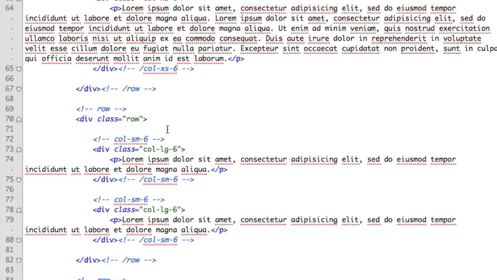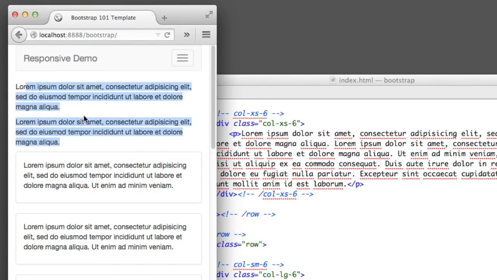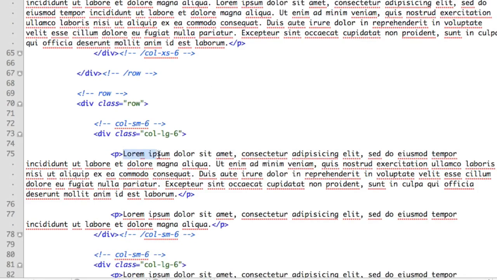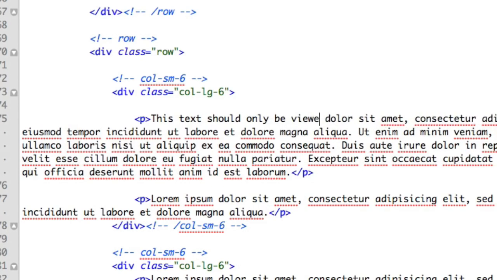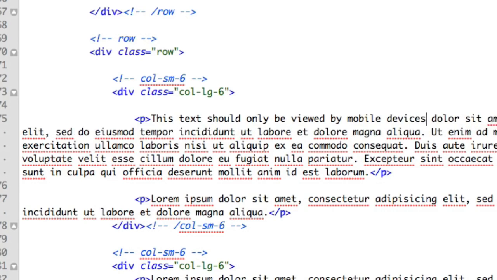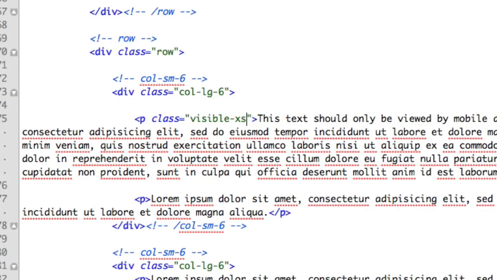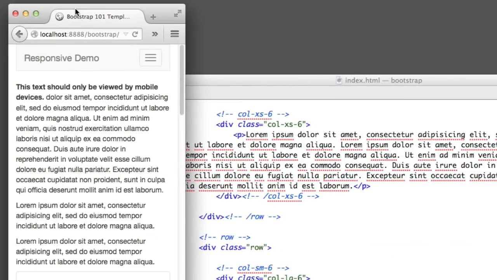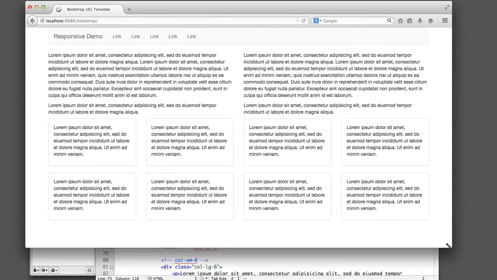So for example, down here, let's say we wanted an extra paragraph in these two sections that was only visible for a certain size. So we could say this text should only be viewed by mobile devices. Then we simply add a class to this paragraph of visible extra small, and then let's make this text bold so it stands out. Okay, so if I refresh, you can see that it's visible at the extra small size. But once we get up to something like a tablet, it's gone. And anything larger than that, it will also not appear.